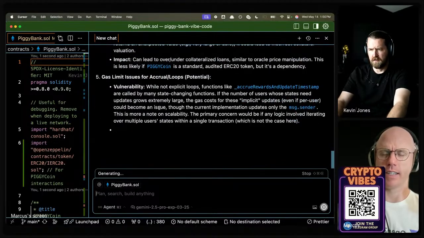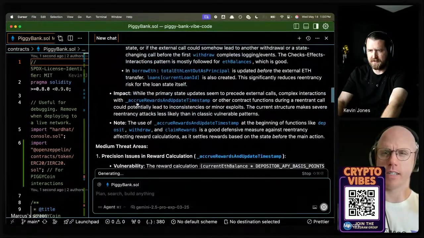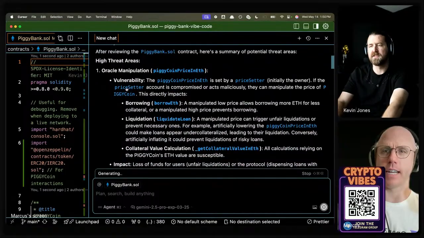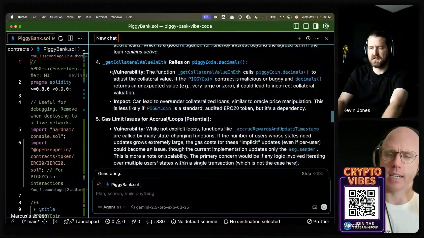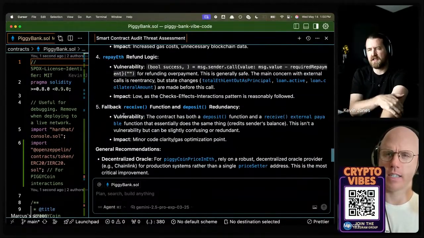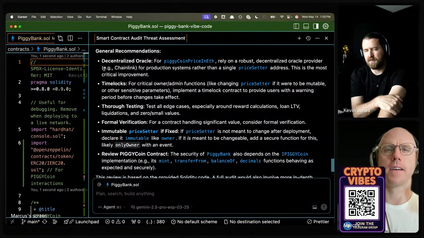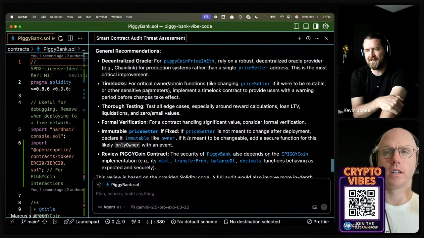Okay, I'm wondering if it's finding a lot. Yeah, low threat areas, medium threat areas, and we have high threat areas. Oracle manipulation, it already knows about it. You can see as your contract grows and you add functionality, what we can learn from this is that AI does not really care about security so much out of the box.